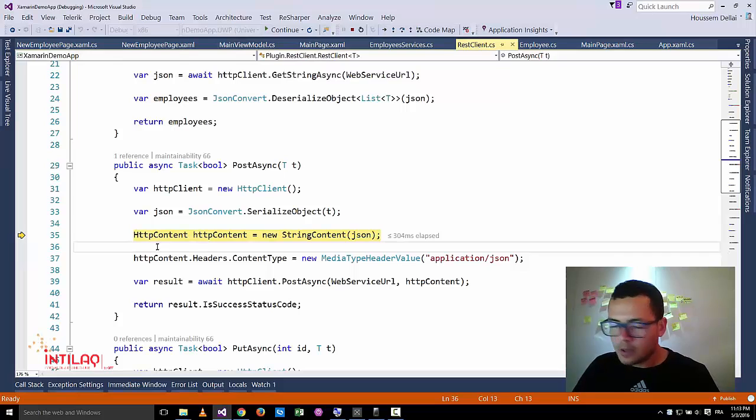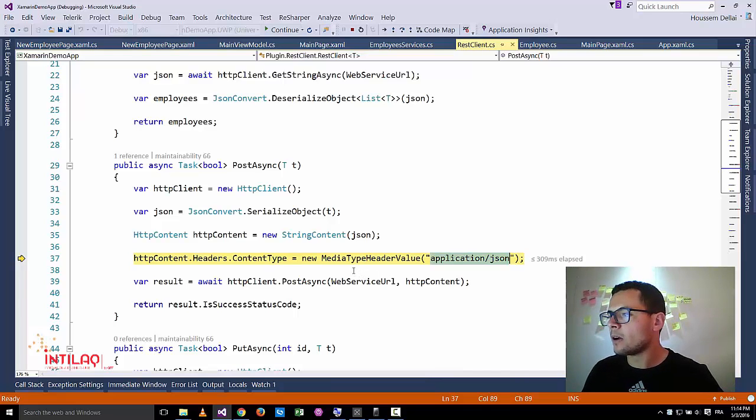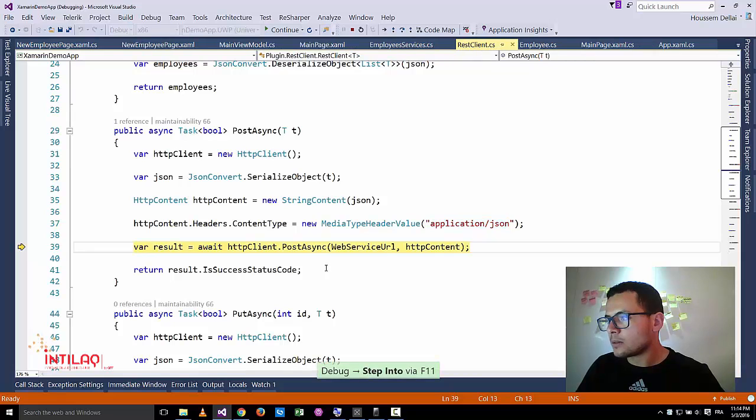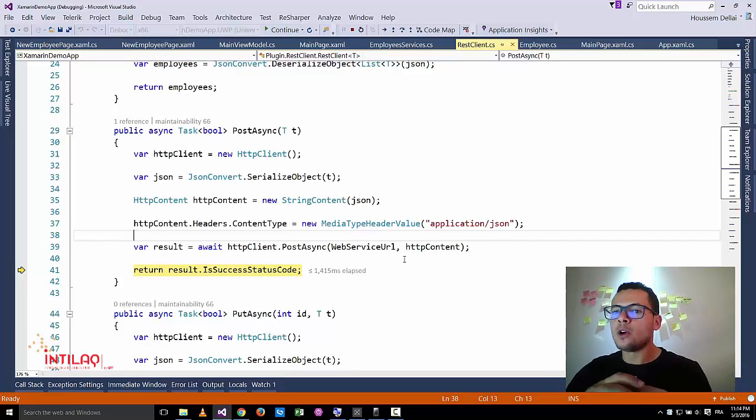Let's close that. Then it will go through the process of creating an HTTP content, setting its content type to application/json to tell the web service that we are sending data which is of type application/json. If you are using XML, then you should specify application/XML. After that, we call our post async method, which will send the employee inside HTTP content.